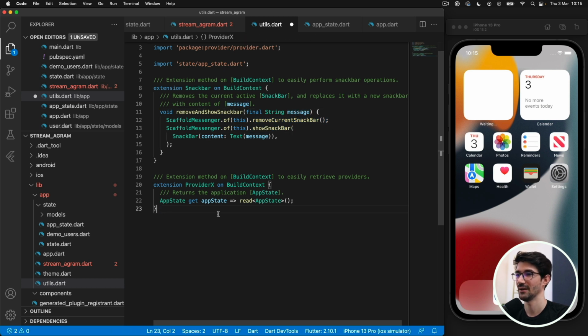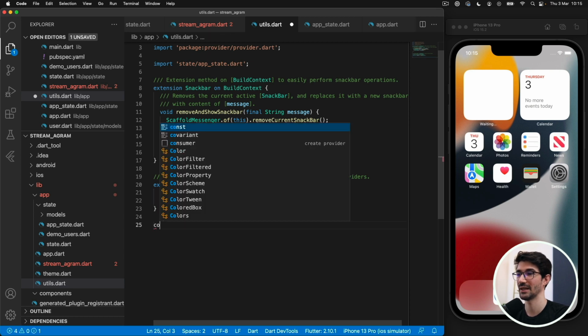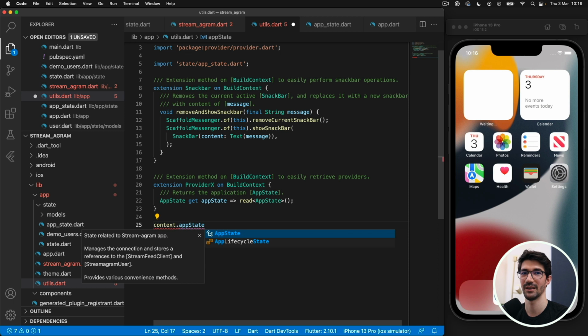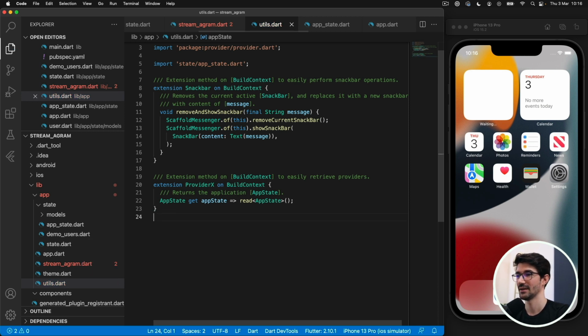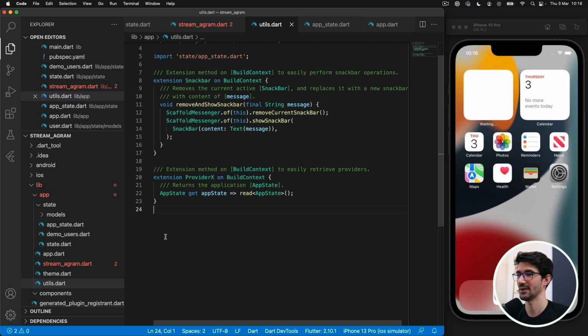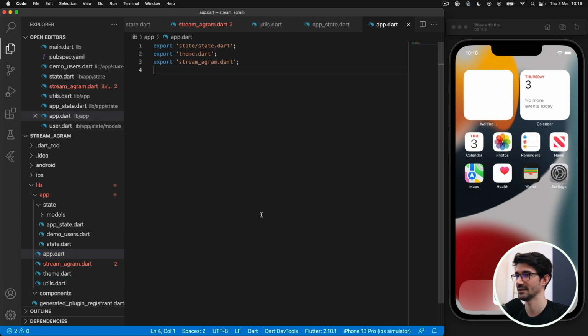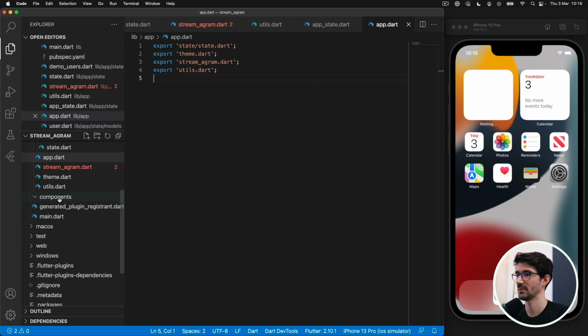And this one just makes it easier for you to use provider to read the app state. So now in our application, all we need to do is say context.appState, and then we can read the state of that change notifier. So it's a little bit less code to write later on. And then as always, just export that class. And now we will be creating our first component.